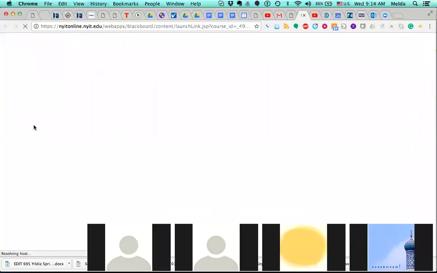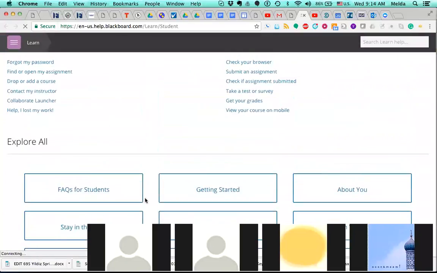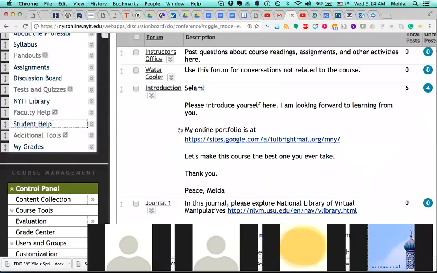The student help section, I believe, is for you to connect with the institution to see if you have any password issues, grading issues, and so on. If it's a technical issue, you can certainly click under this website.